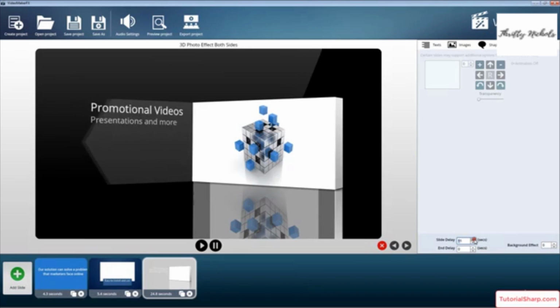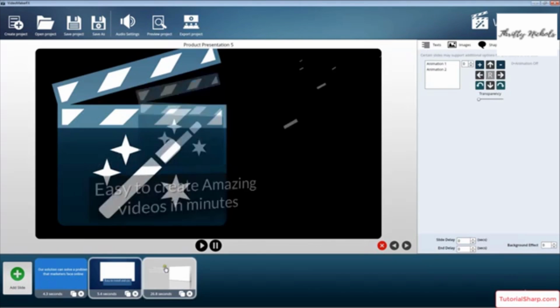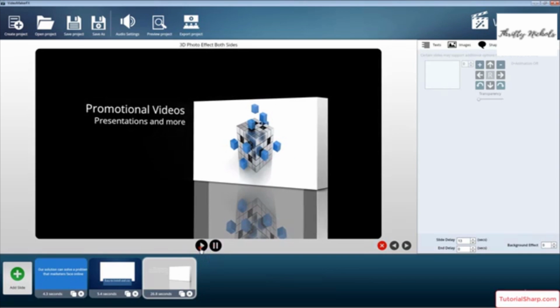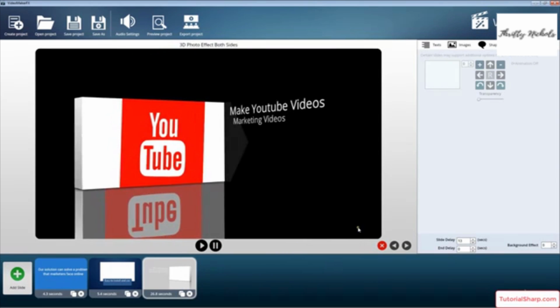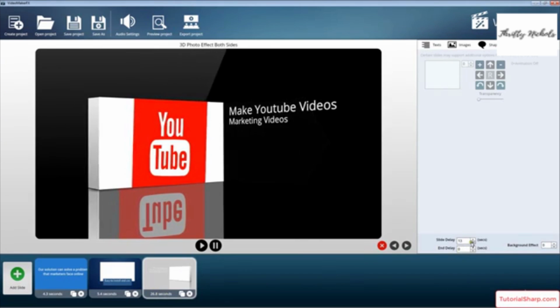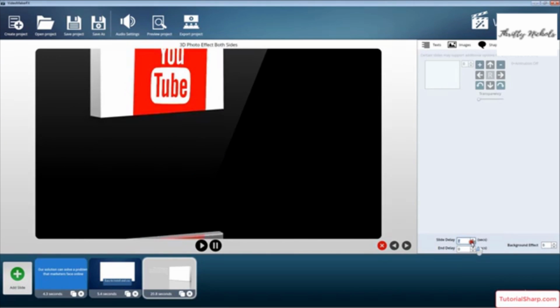can also do a slide delay here in the beginning, and that will delay the slide between when it starts out. It's going to be the same thing as the end delay, but it's going to work on the opposite side, doing the same thing where it's going to affect the length of the video.